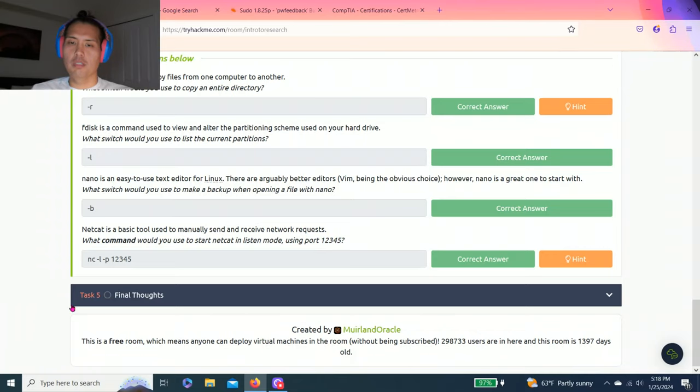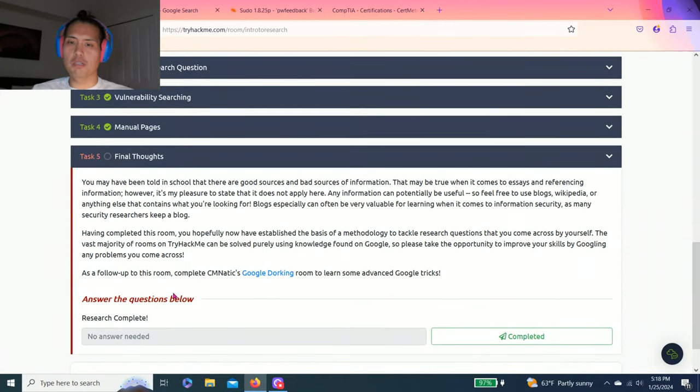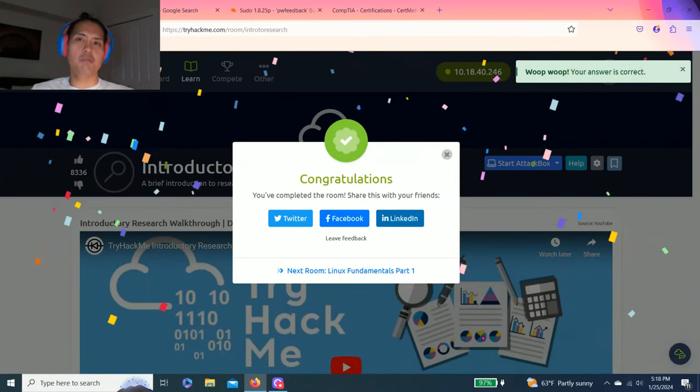Yeah. And last one, task 5, final dots. It says a summary. And answer the questions below. Read, search, complete. That's pretty easy.